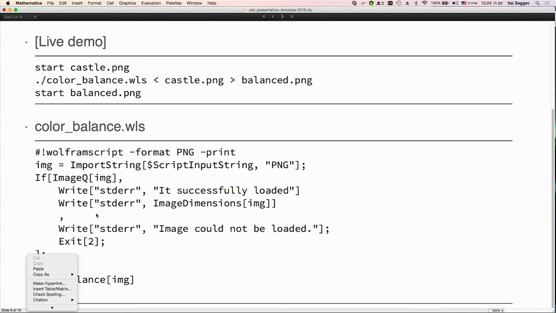So in our script here, we've got a couple different things. The first is that we're using script input string as Itai showed earlier. From there, we're going to import that data as a PNG because we want to convert that to something that we can use. We can do some quick error checking just to make sure that it is in fact an image, and then we can do our color balance on it.